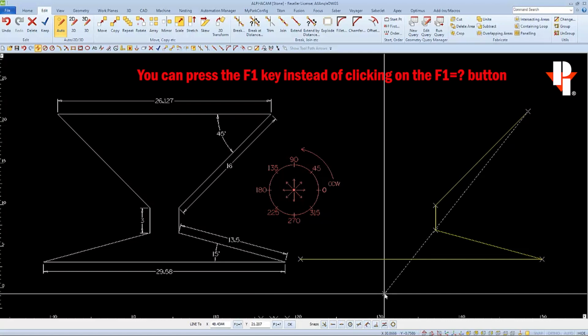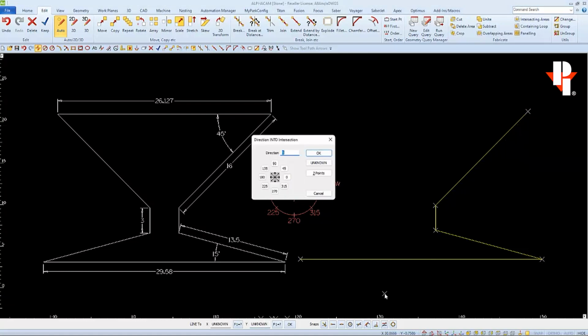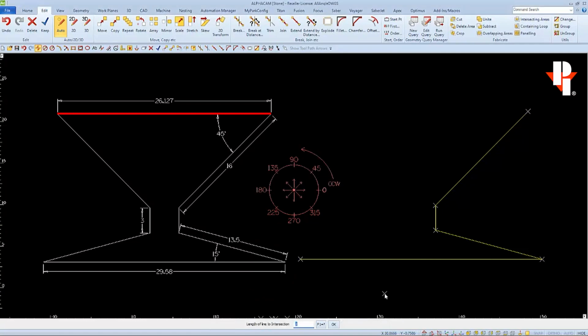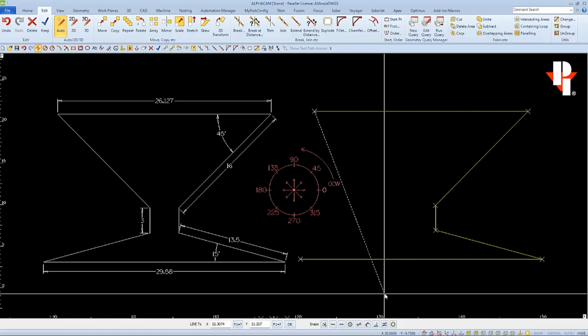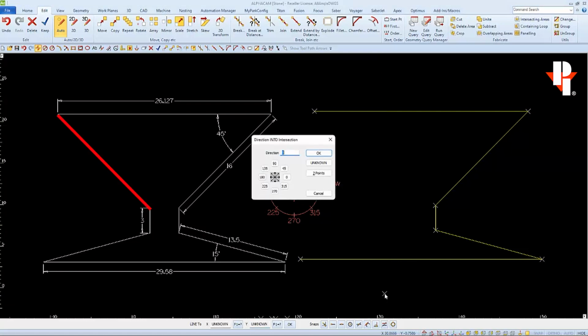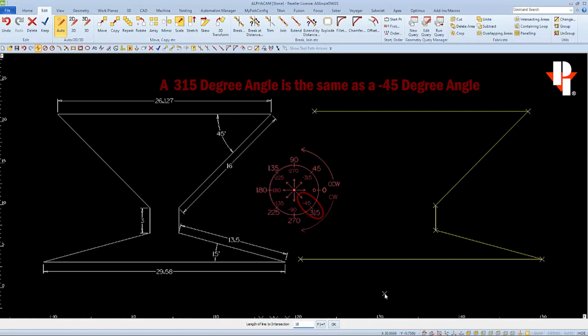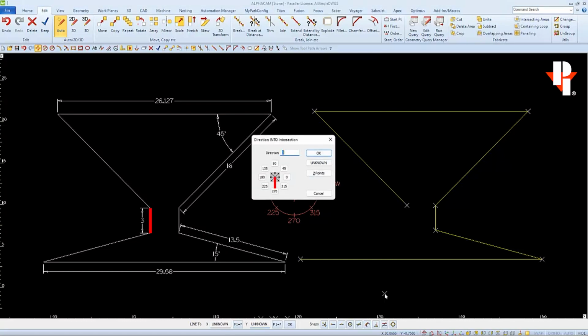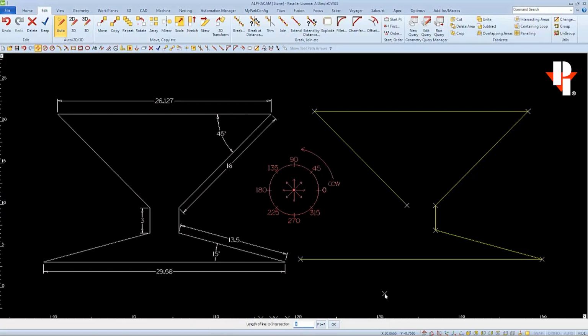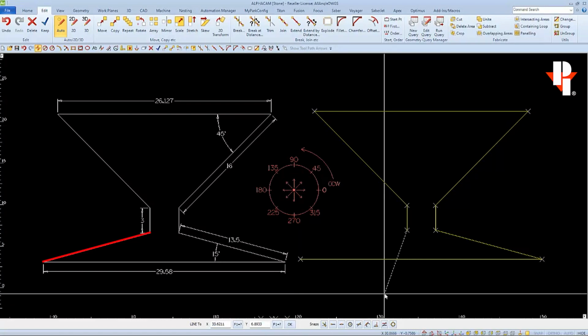This time, I'm going to press the F1 key on my keyboard twice, instead of clicking on the F1 buttons. This line needs to go straight to the left, which I can see is an angle of 180 degrees, with a length of 26.127. Again, we can press F1, F1 to open our window, and this degree angle is 315 degrees, or negative 45 degrees, and its length is 16 inches. Now we'll go straight down 3 inches, which is an angle of 270 degrees and a length of 3 inches.